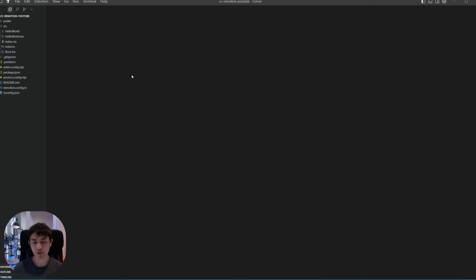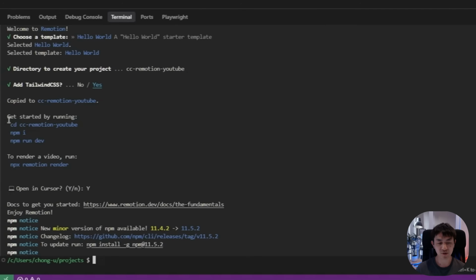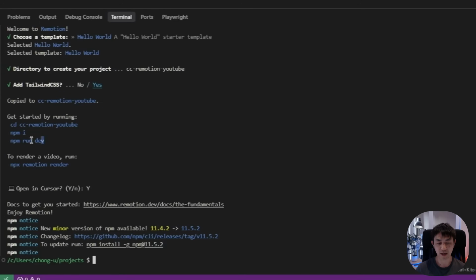So once within it, you can just open the terminal, and all you have to do is npm install. This will install all of the dependencies that are required to run Remotion as a web server locally on your computer. And you can see that the installation instructions were actually provided over here: npm i, which is npm install, and then you just run npm run dev.